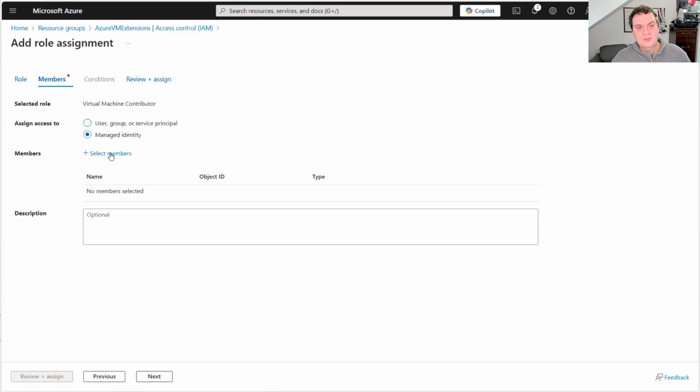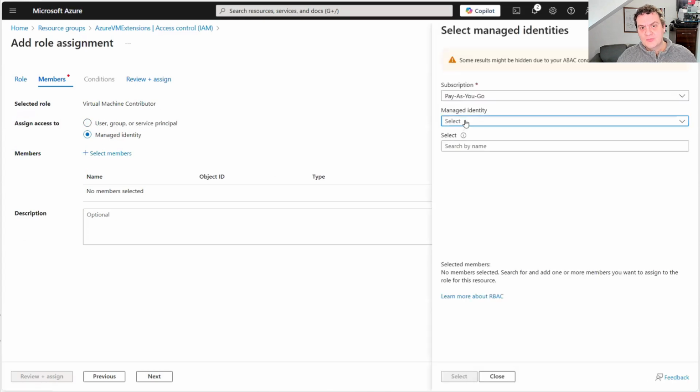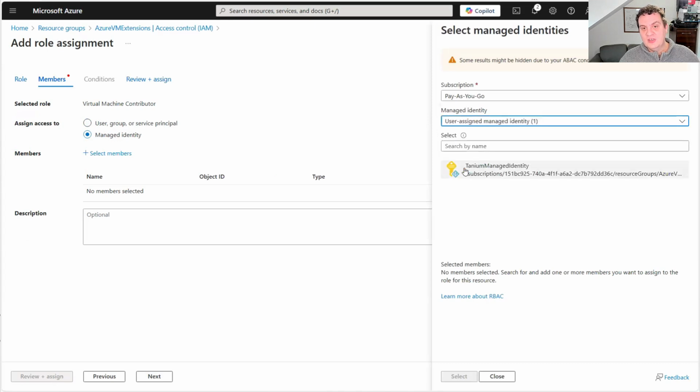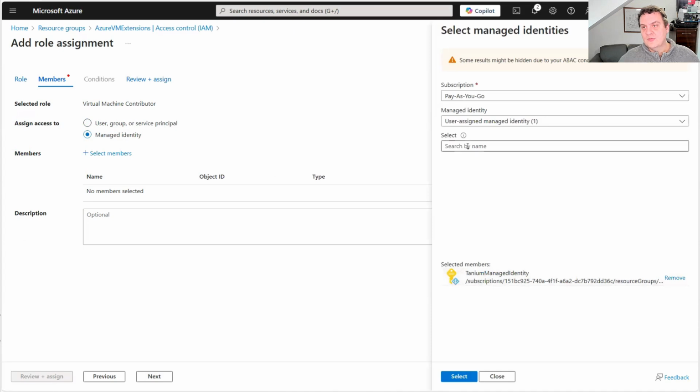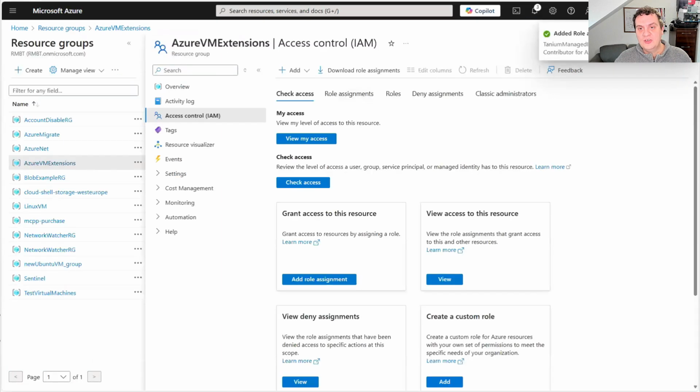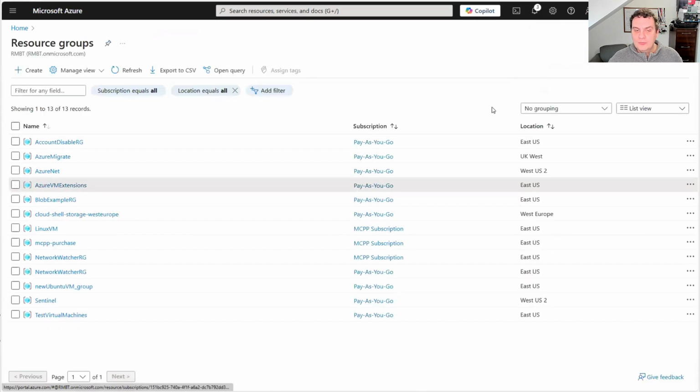So this we need to change to a managed identity, press select, and then we can make sure we've got the correct subscription selected, managed identity, and it's a user assigned managed identity, and then we can see that identity that we just created. If you've got lots in your environment, then you can obviously search for it in the usual way. Then hit review and assign. That's what we're expecting. We can see virtual machine contributor and that identity. And then we've assigned it. So really straightforward. With these, there's no certificates or keys or anything like that to manage. You just create it, and then you can use it with Azure.